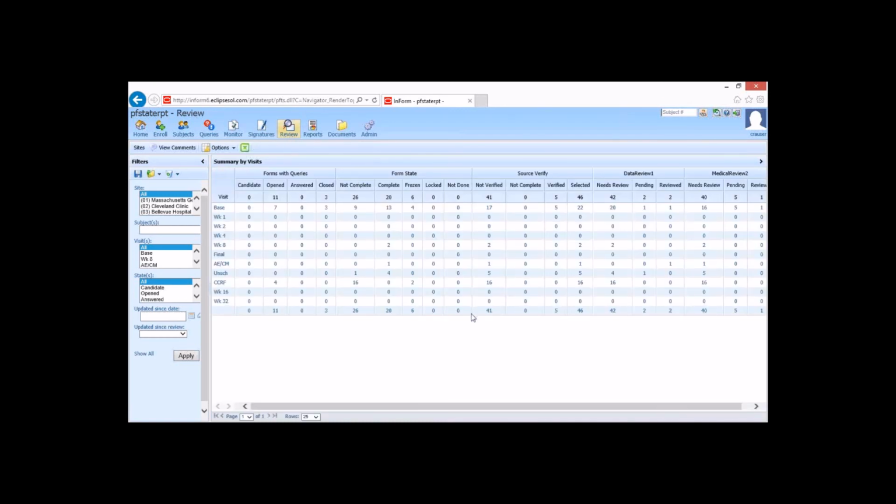So here, as we bring up the data viewer, we see a lot of great information right away. We're looking at a summary by visit. Here we have a nice listing of all the visits. We can see how many candidate queries we have, open queries we have, answered queries that are waiting to be closed, and closed queries. Additionally, we see a nice summary of the form states.